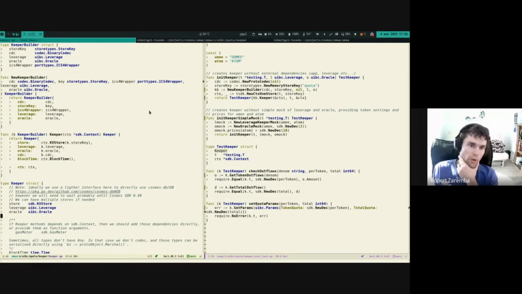Today we usually have one big keeper. Bank is quite special. I like the bank module because bank is broken down into a few abstractions, and in my opinion, this is undervalued. I will show another example later of how I use it as well.